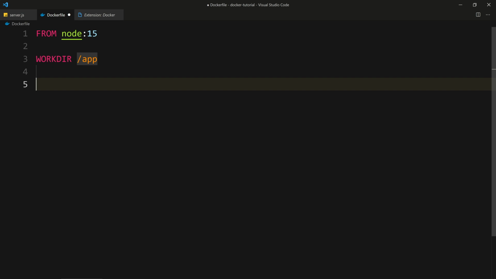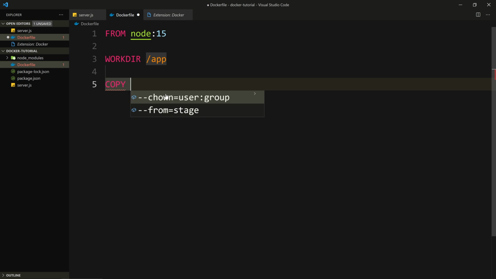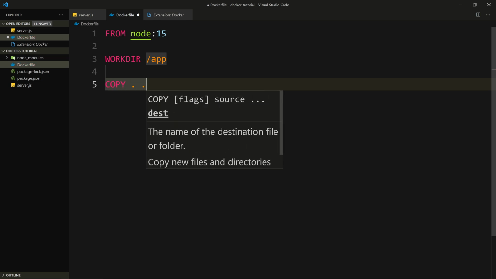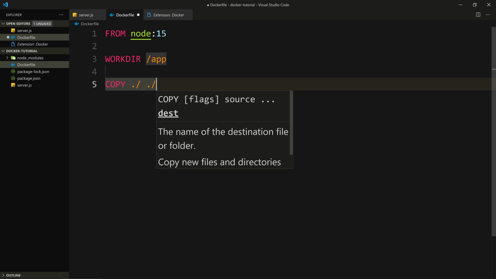So we say this. Now, next thing, I want to copy everything that's here into the container, so I'll be able to run it from there. So we can simply say COPY, and you can say dot and space dot. And if you find this syntax a bit confusing, you can just say dot slash. This works as well.